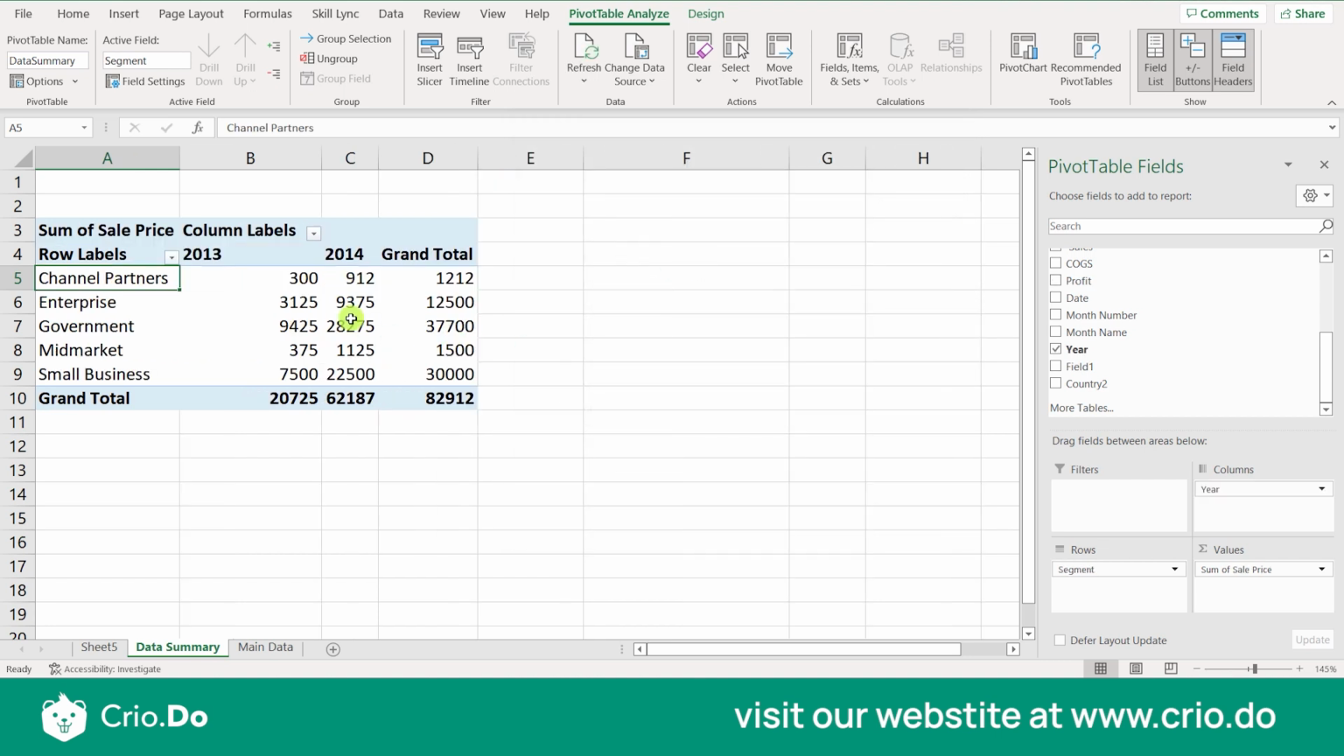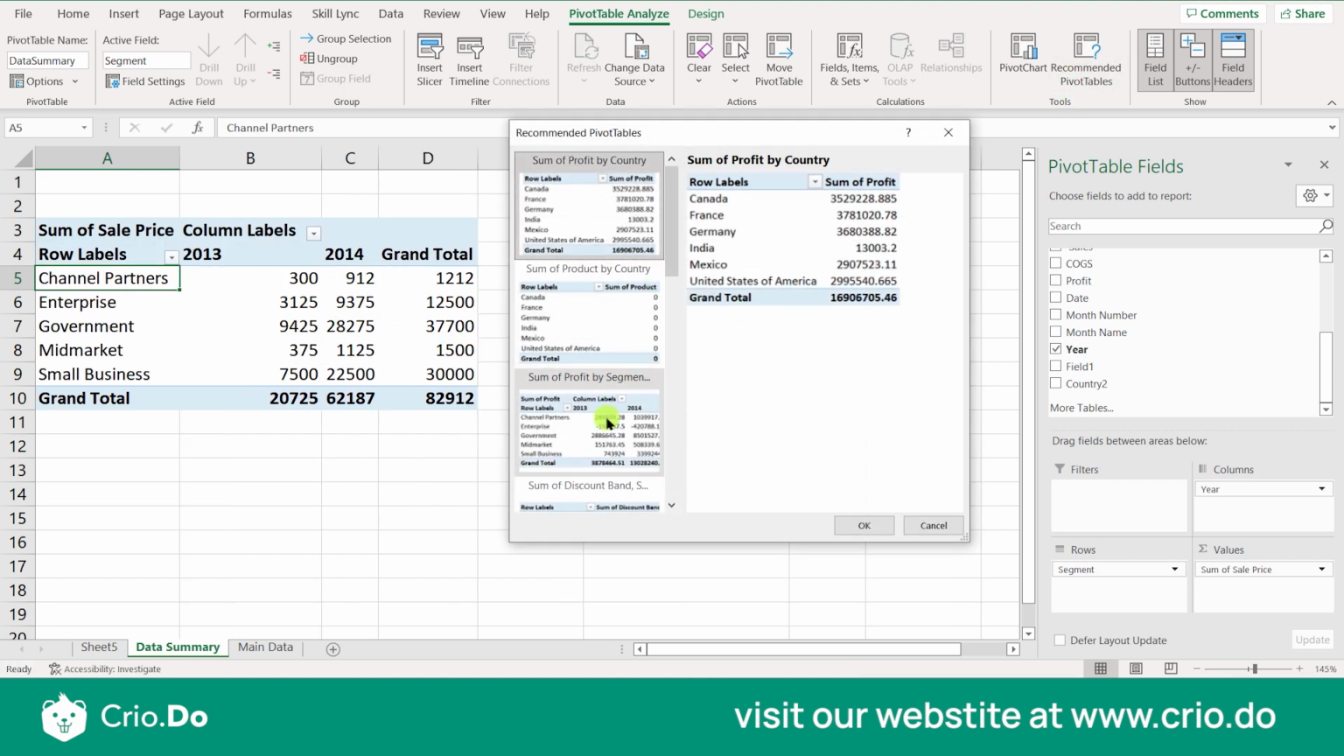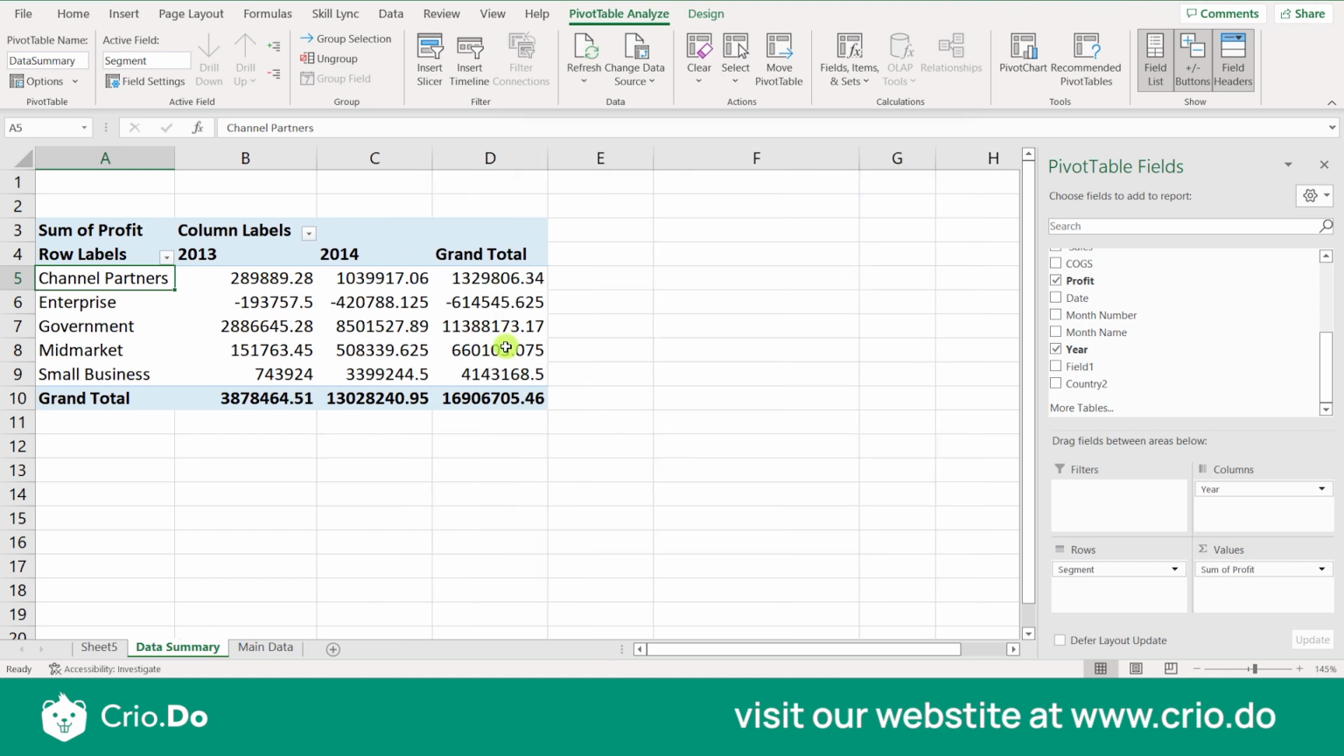This time I have two more columns, year-wise. If I try something else, profit by segment, I have this output with me. Now this is with the channel partners, enterprise, government, mid-market and small business. This is for 2013, then for 2014, the sum of profit, and we have the grand total here as well. Now let's come to the design.